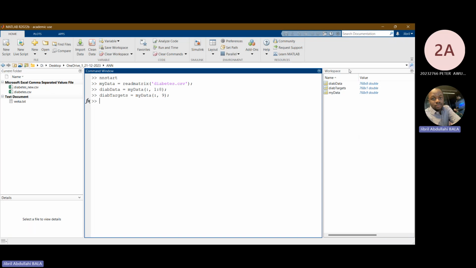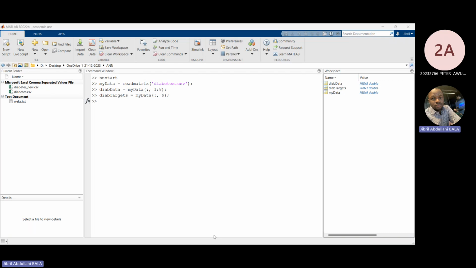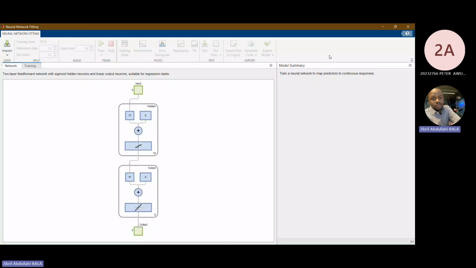If you like, you can save these separately and import them later on. But since they're in the workspace, I don't need to save them separately. So now I can go back to my neural network toolbox. The first thing we need to do, as I said, is import the data. So I click on the import arrow and I click on import data.